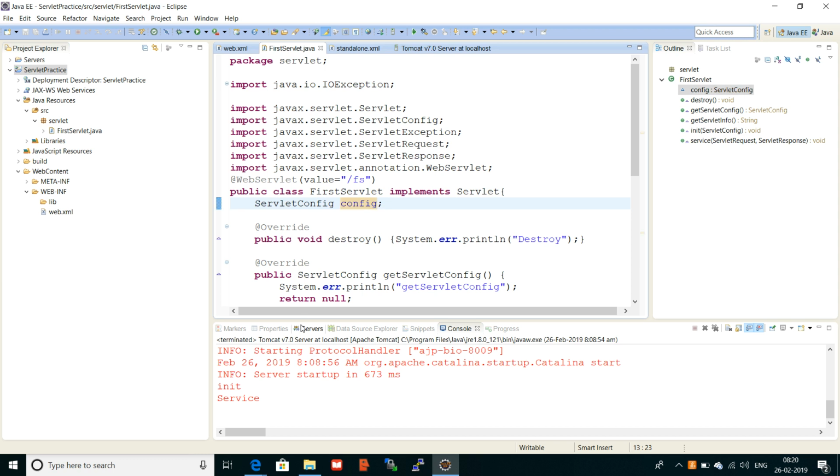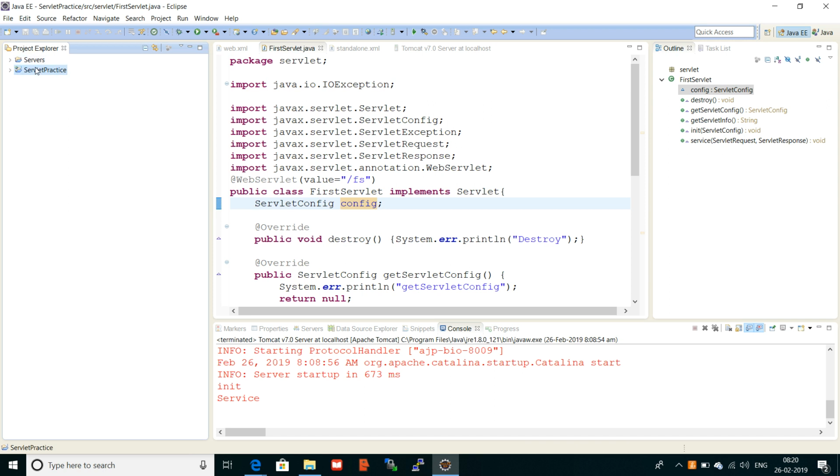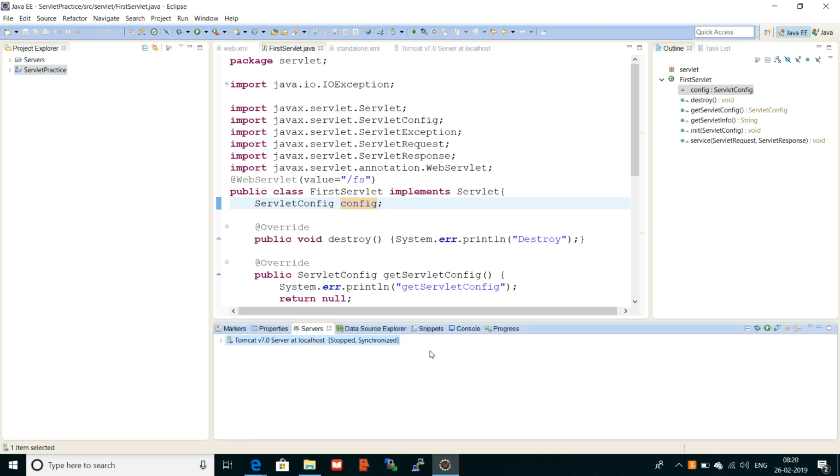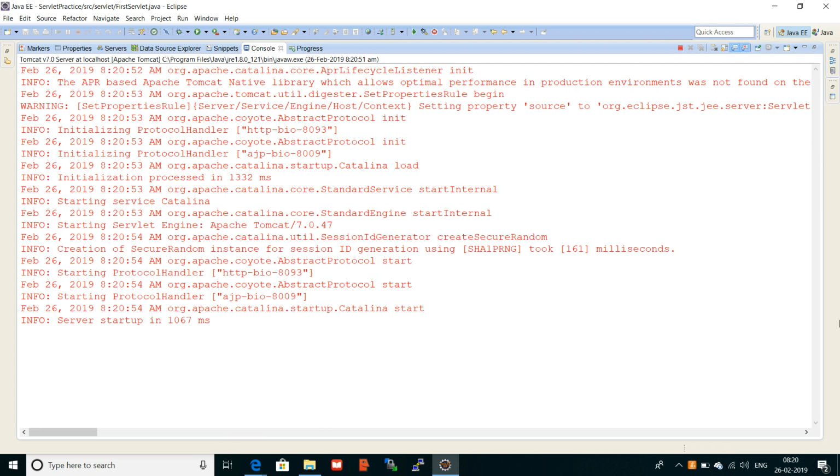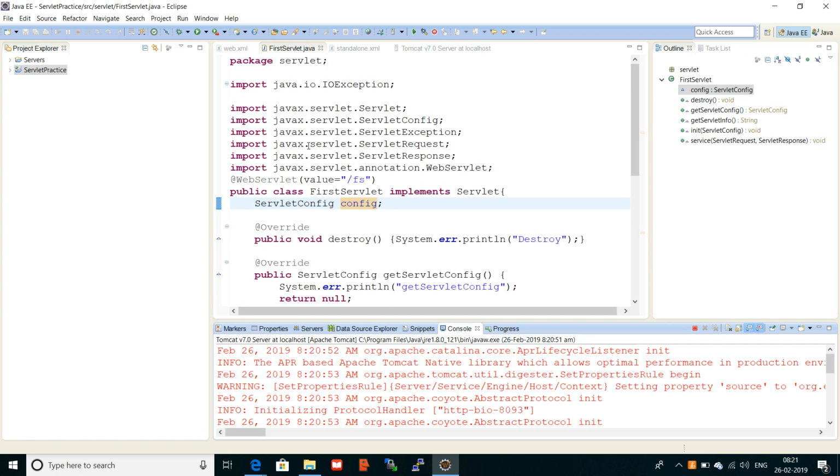I just wanted to show you, so forget about all this code. Now let us say we have a project. This is the project that is available, servlet practice, and I have a server. Let me stop it and restart the server so that we will be able to see some log messages. I'm going to explain all of them in detail, you need not worry. But in the introductory session, I just wanted to show you how we are going to operate with web-based applications.